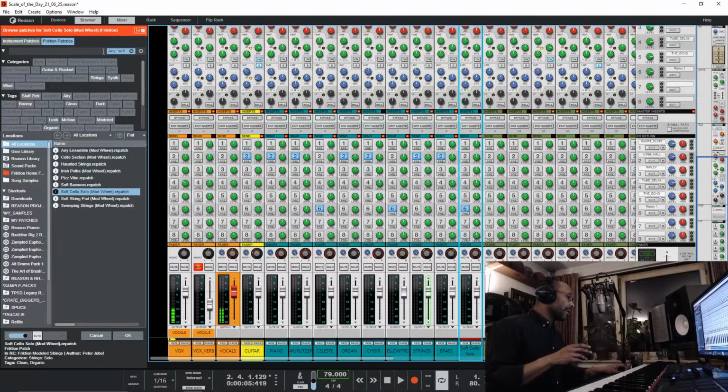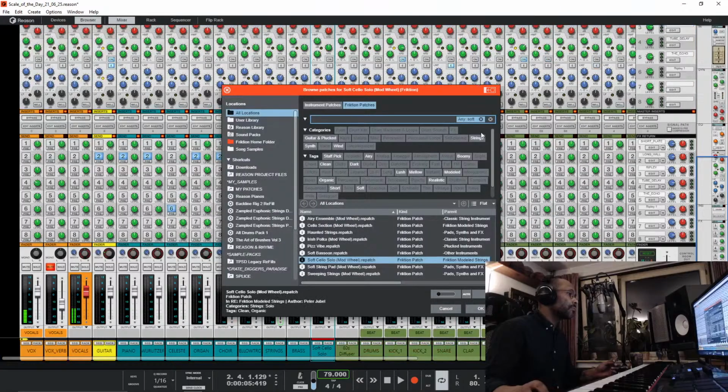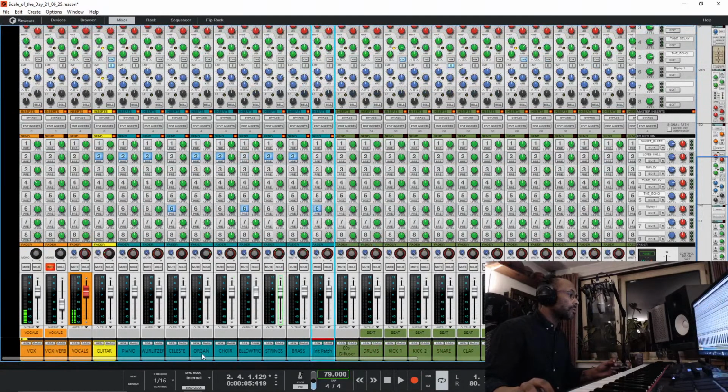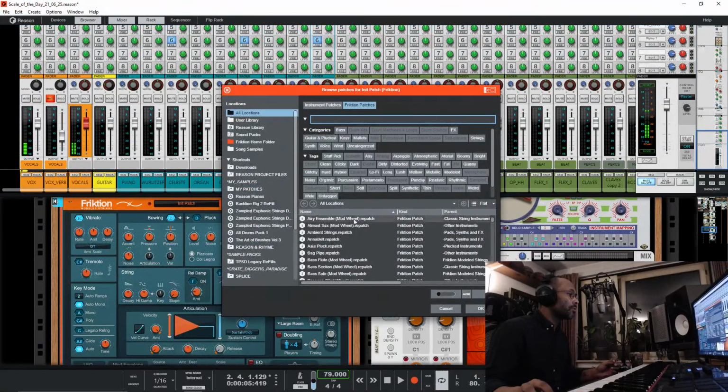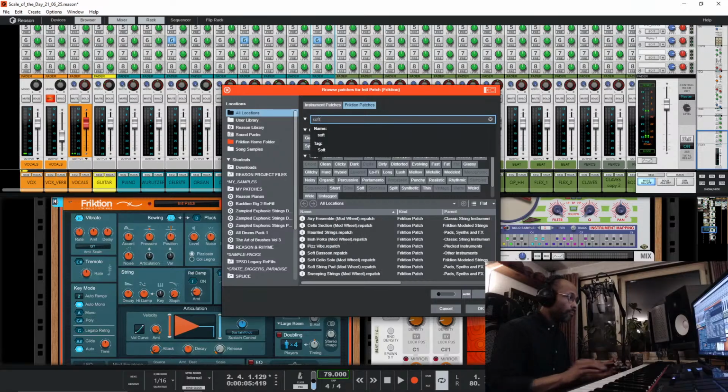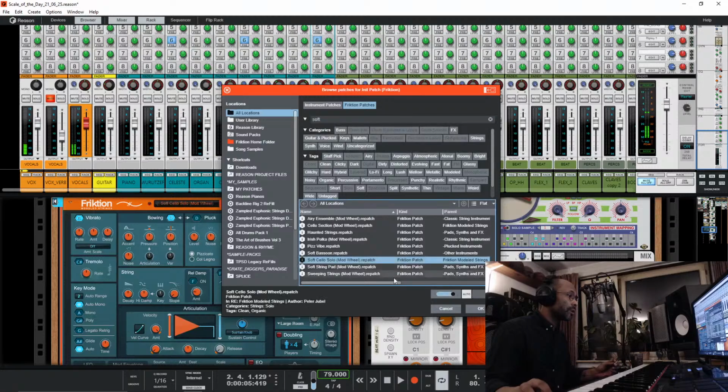Long story short, Friction does amazing strings, also physical modeling. Console, I don't know what it wants from me. Oh, I didn't load the patch. I'm not that smart. That's why I wanted to do something. I didn't press OK. That's not smart.